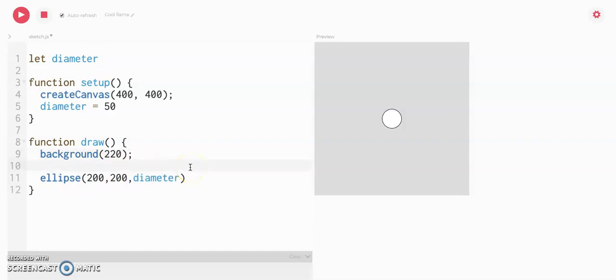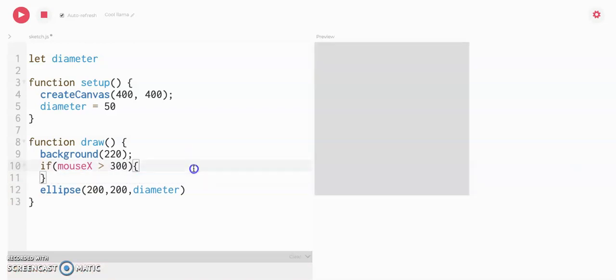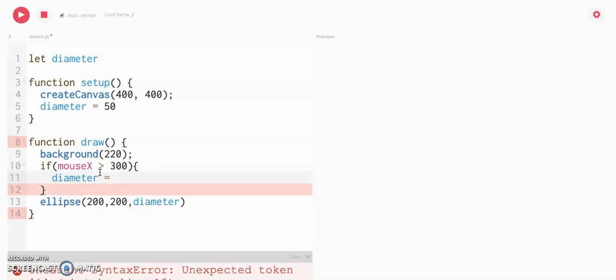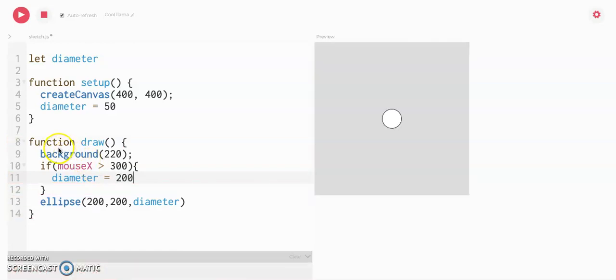Now, what I'm going to do is make this if statement on top of it. I'm going to say if mouse x is greater than 300, well, then I'm going to do something inside these brackets. Now, what do I want to happen? Well, let's make the diameter much bigger. So I'm going to make diameter equal to 200. Let's make it something huge, okay?